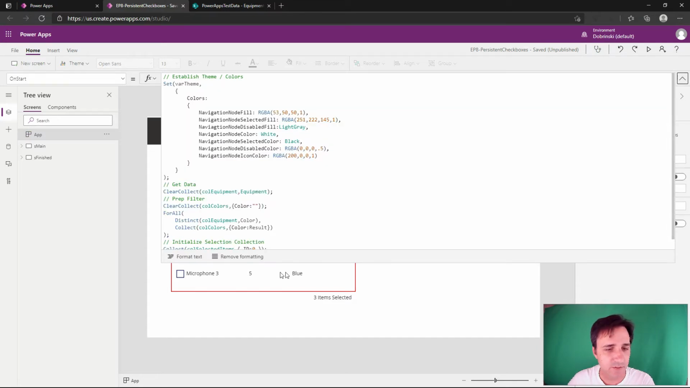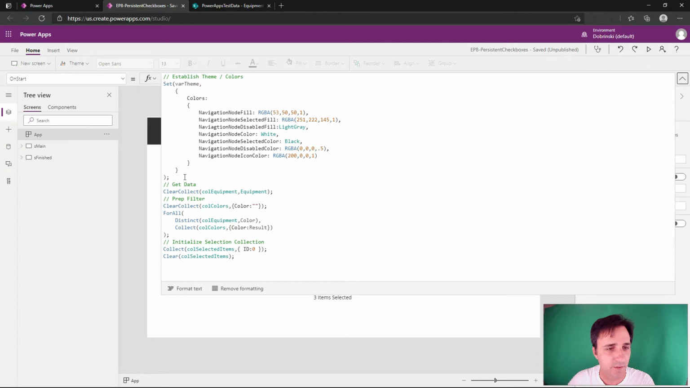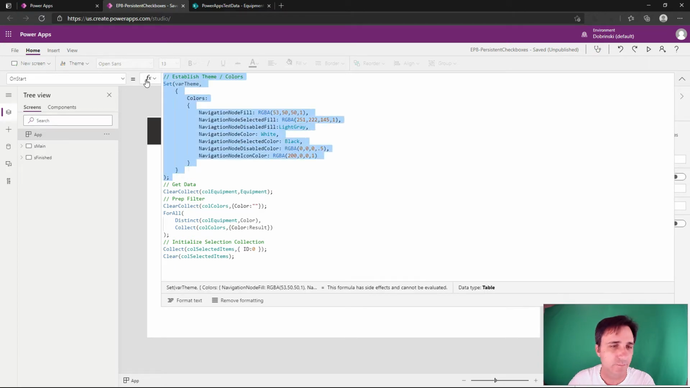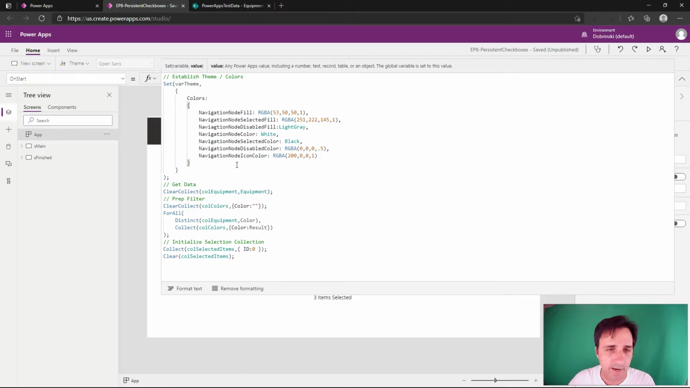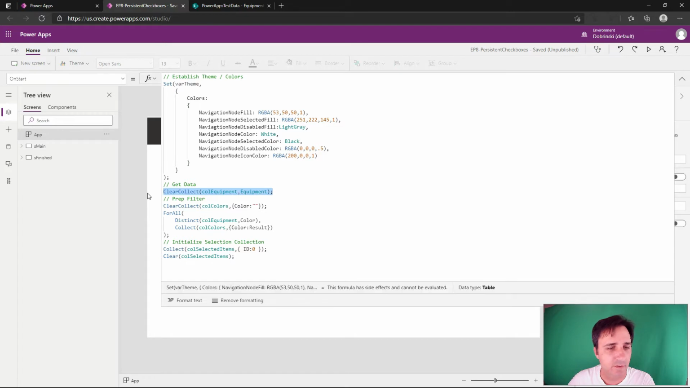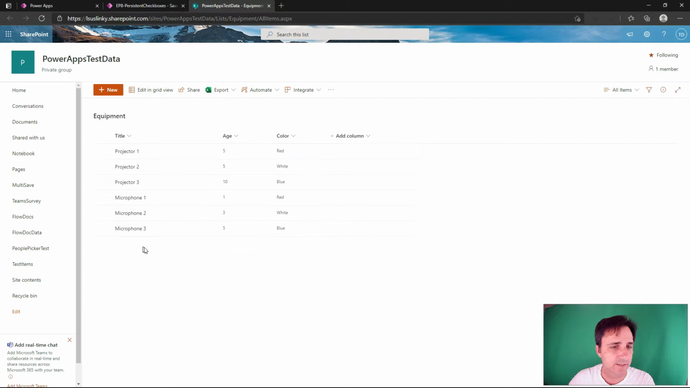In my app on start, you're going to see some things that are familiar if you've watched the other videos. So we have some basic housekeeping. We established some colors, unrelated, but it's nice to have a consistent theme. I have a collection of my equipment, which is just this list here, which as you can see is very simple. Title, a number for an age, and a color. I needed metadata. What this is and what the data actually is is irrelevant. We just needed something that could be filtered over.